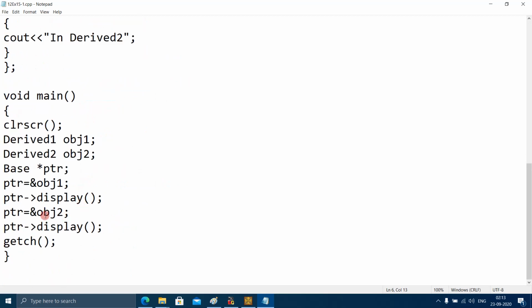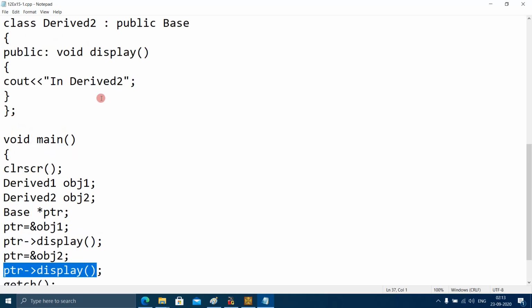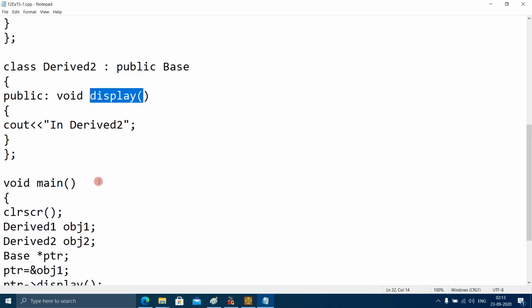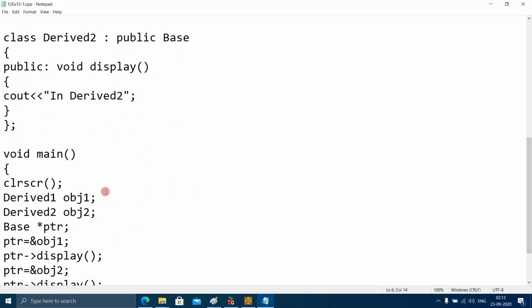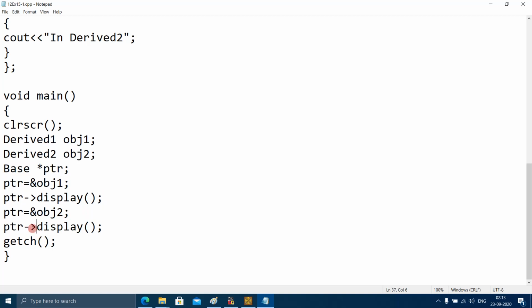And then there is a next statement, ptr is equal to and obj2. So now this pointer is pointing to obj2, the object of derive2. So it should call the display function of derive2 by using this statement. But instead, it is going to call the display function of the base class. A pointer calls the member function using the arrow operator. Okay, I hope you remember. So I will then get ch, and this is the end of the program.